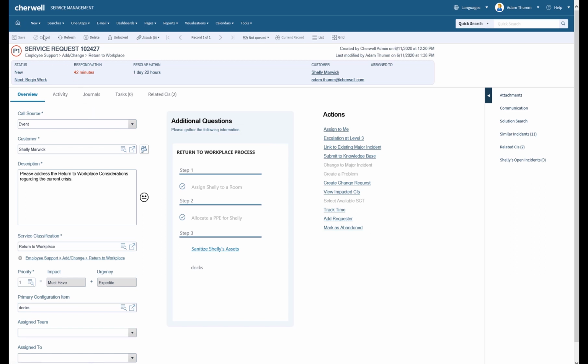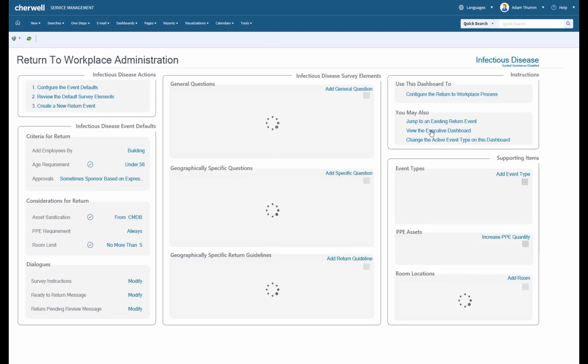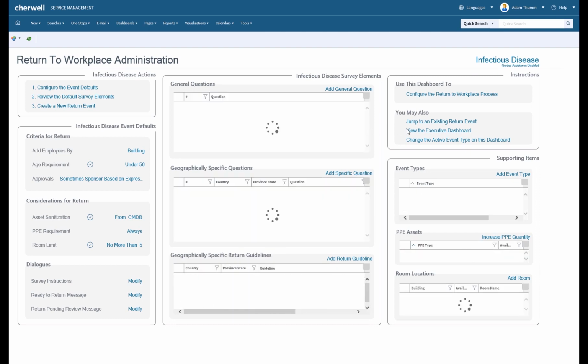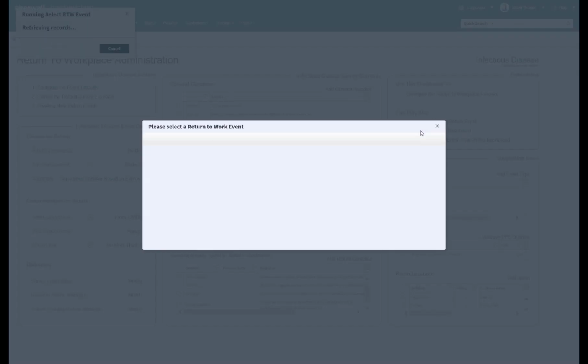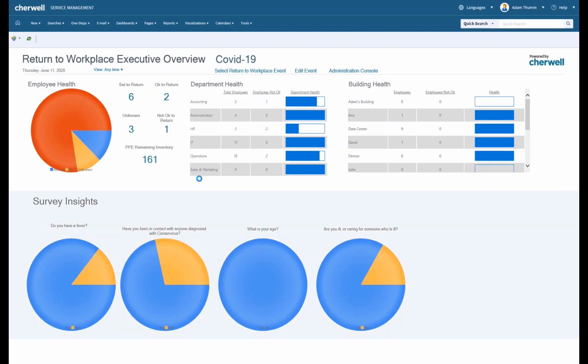To accurately measure how effective the return to workplace process is going, at an executive level, we've included another dashboard, the executive dashboard, which allows for, at a very high level, visibility into the general health of particular buildings and particular rooms, how many people are okay versus not okay, and also the status of, in this case, PPE devices and inventory, such that we can keep on top of our stock to allow as many people to return to the workplace as possible.